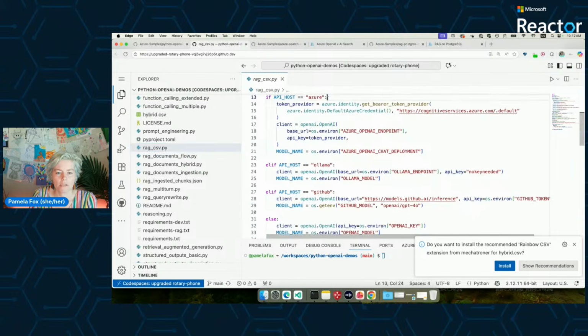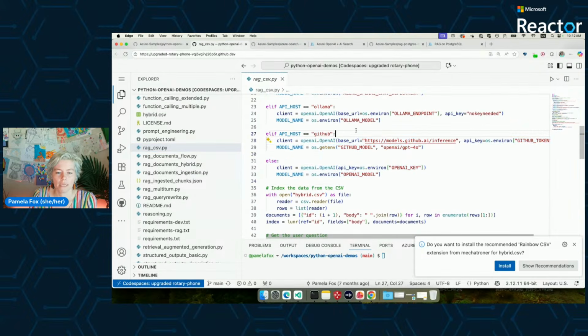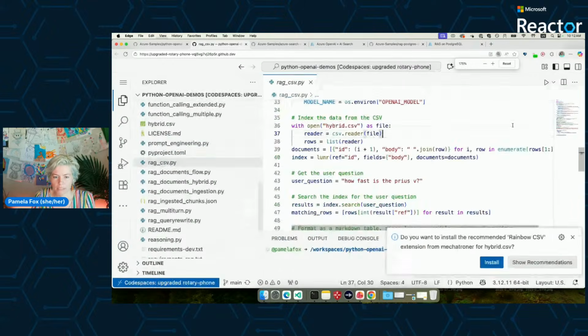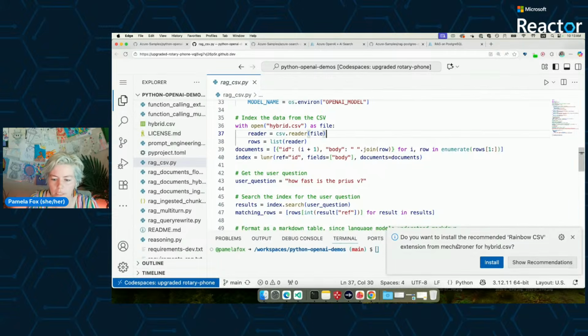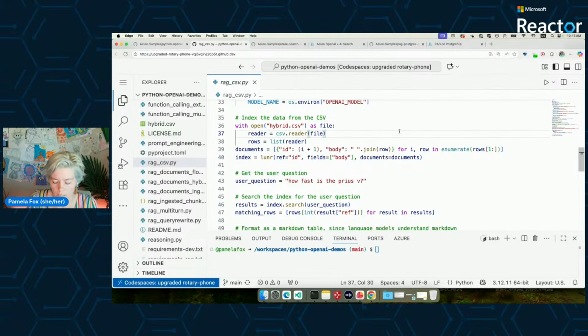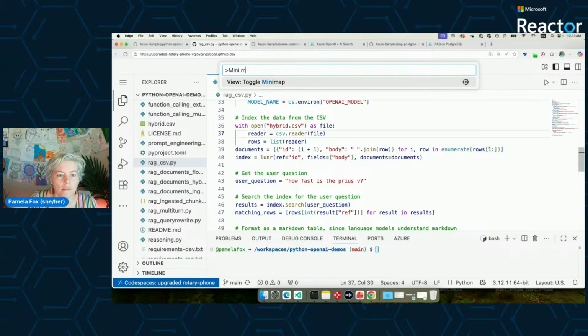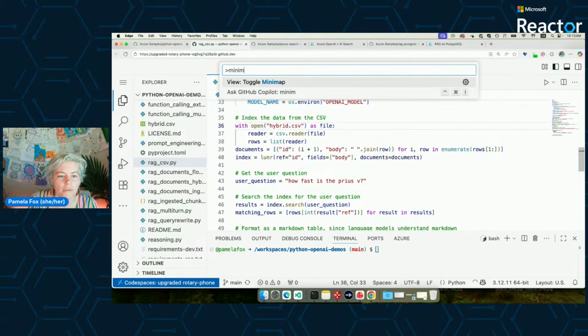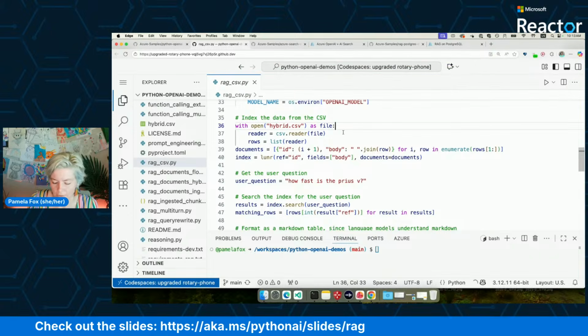At the top, this is all just connecting to an OpenAI model provider. So we're going to be using GitHub, and so it connects to that. And so then we get into the RAG. Let me make this bigger so we can really see what's going on. Let me remove my mini map. Toggle the mini map. Okay, all right, make this bigger.